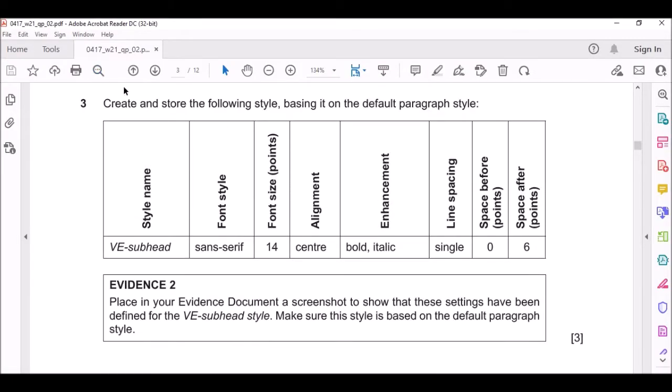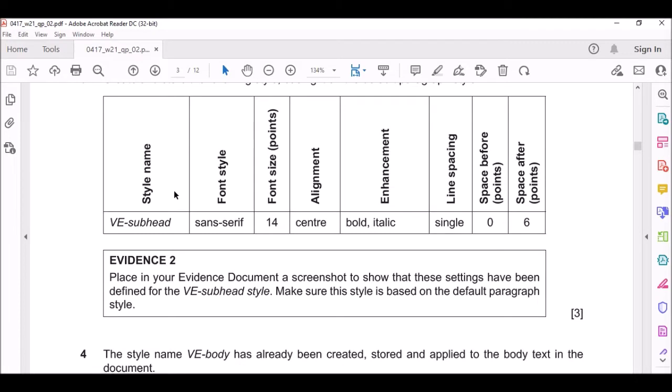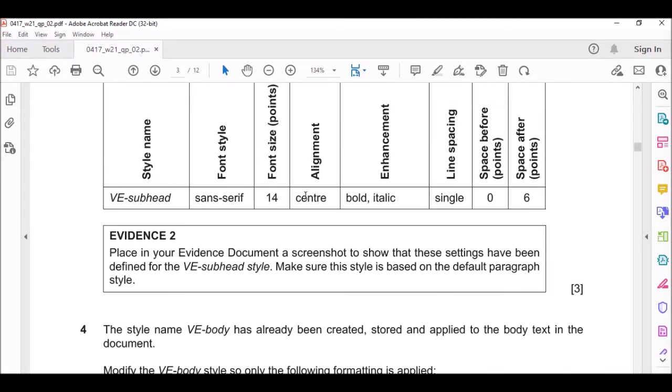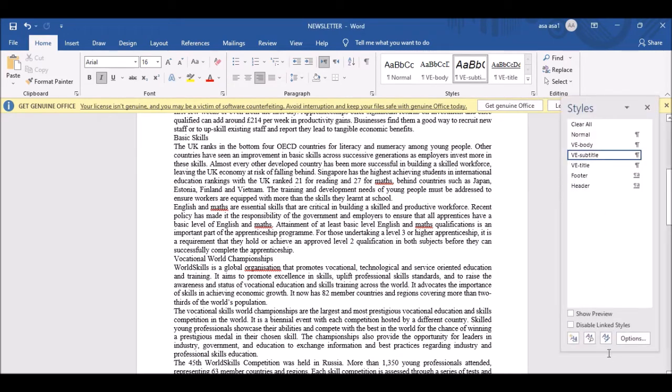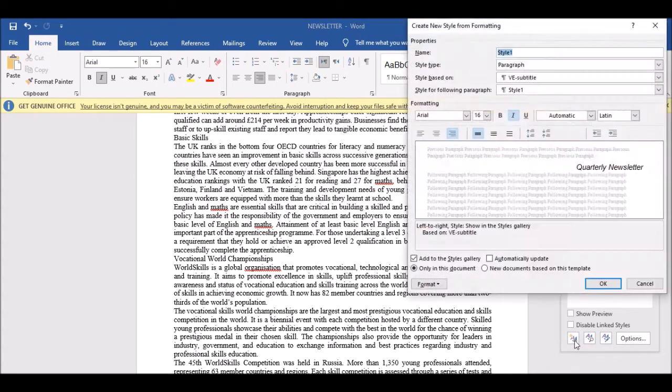The next question now says this: create and store the following style, basing it on the default paragraph style. So VE subhead. Now we need to create this one, VE subhead. Well, to do this is quite easy. What you do is you click here. Can you see this arrow? You click here. Then after that, you click on new style.